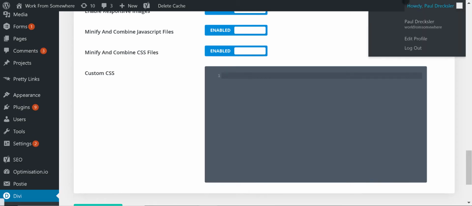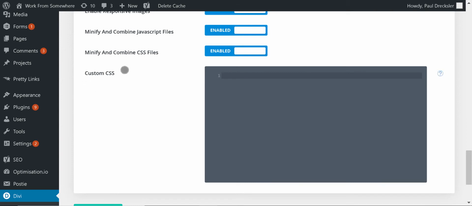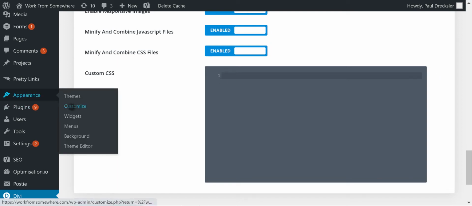Now I jump back to my theme and I find the custom CSS. I'm using Divi, so for me, it's in the general settings. Yours might be somewhere else. Oftentimes, if you go to Appearance, Customize your theme, you'll find custom CSS in there. If not, just Google the name of your theme, custom CSS, to learn where to input this stuff.